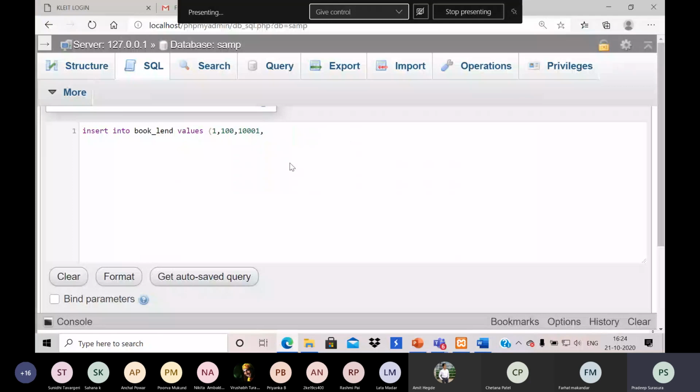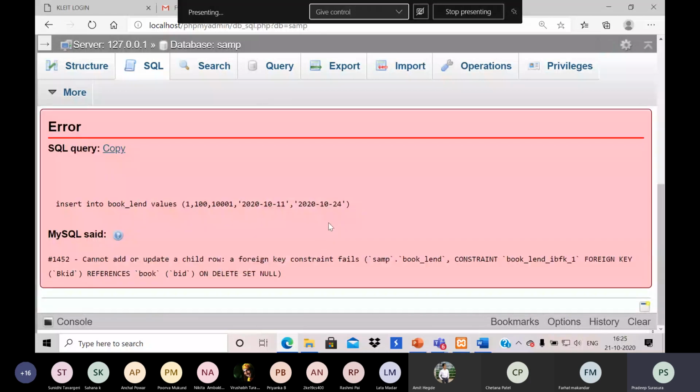So the date format was something else. 2020, hyphen 10, and then let me continue this same way. This is the last 15 days, so let me write it as 24. So I'll copy this for my future reference.